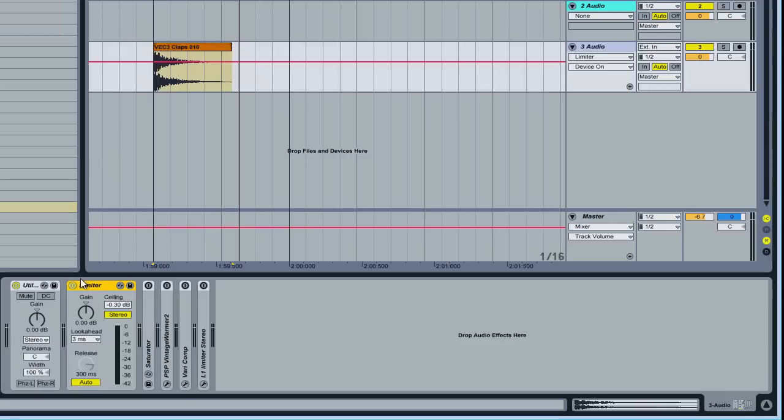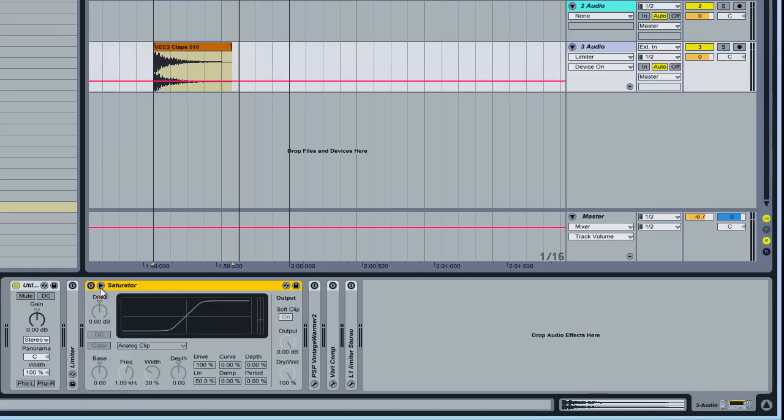There's no automatic makeup gain. If it had an automatic makeup gain, then it would be a maximizer. But we'll get into maximizers when we master.